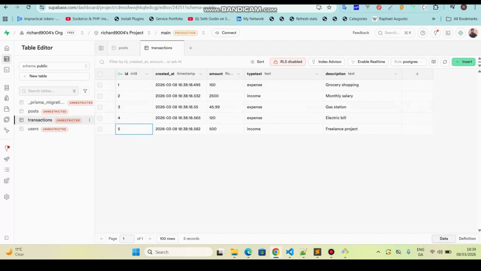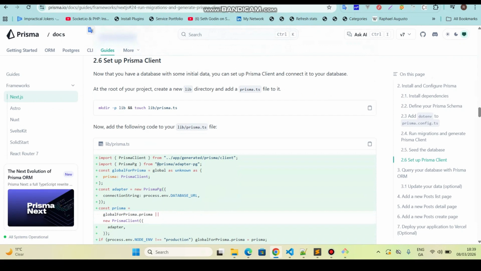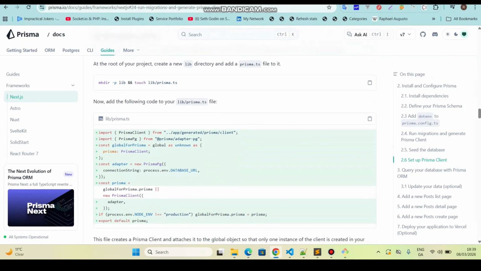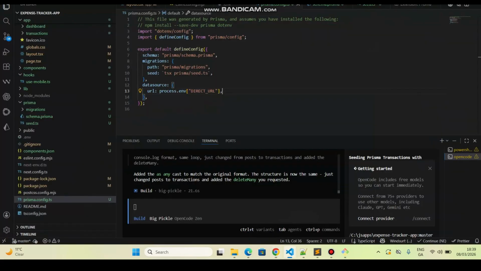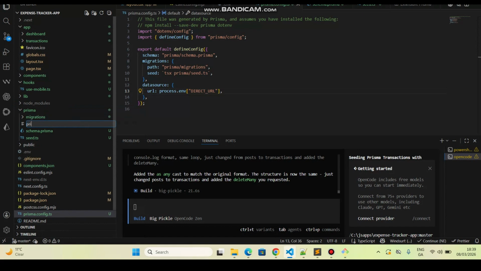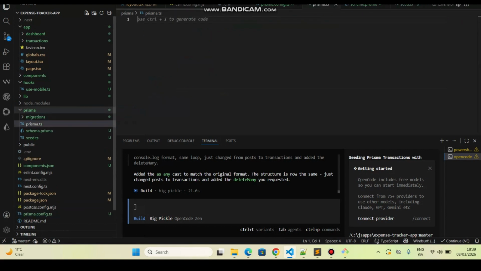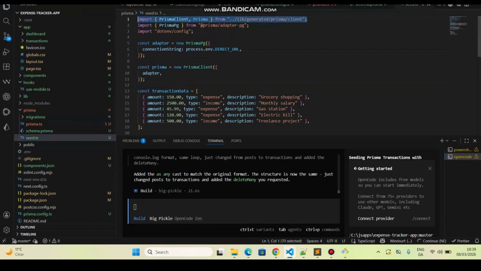Next, we have already set up the Prisma client in the previous video. So let's copy this code over here, and we need to create a prisma.ts file in our directory. Let's go to this directory and create a new file, prisma.ts. Let's copy and paste this code, and again we need to change this path. So let's go to the seed.ts file and copy this.